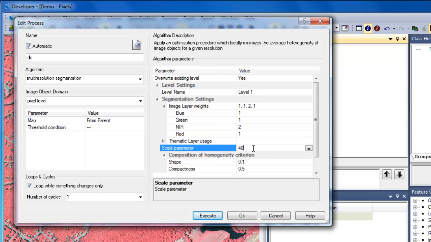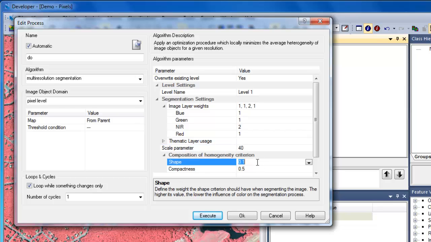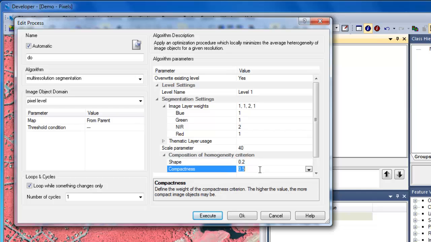Finally, moving down to the final composition sections, I'll adjust the shape and compactness settings. The shape settings specify how much of the spectral information should be used. You want to leave this as high as possible, so we'll set this at 0.2. Finally is the compactness setting. Water features tend to be rather compact, so we'll raise this to a value of 0.8. It's important not to get wrapped up in the segmentation settings. It's a trial and error process, but no segmentation is ever going to be perfect.